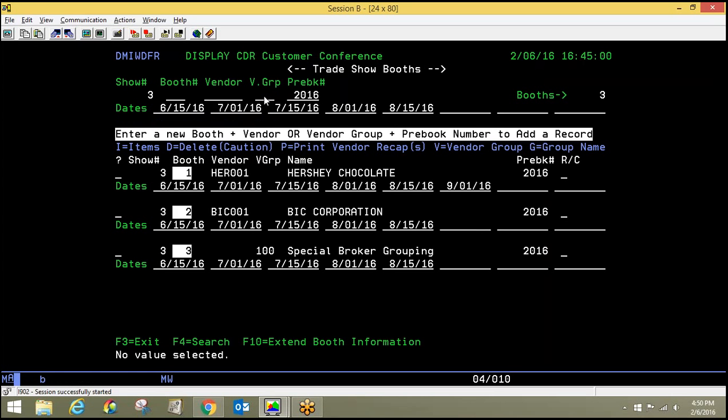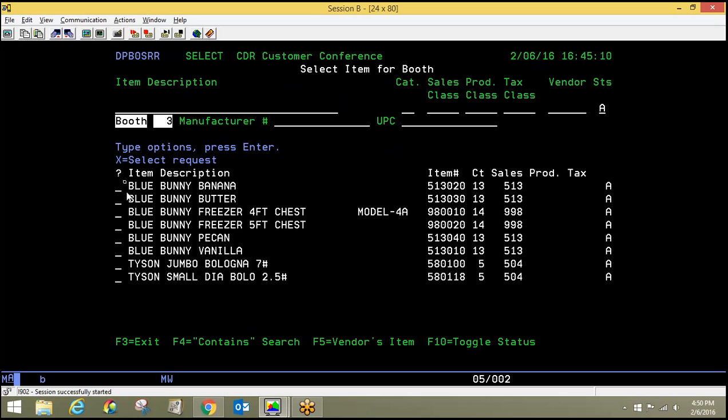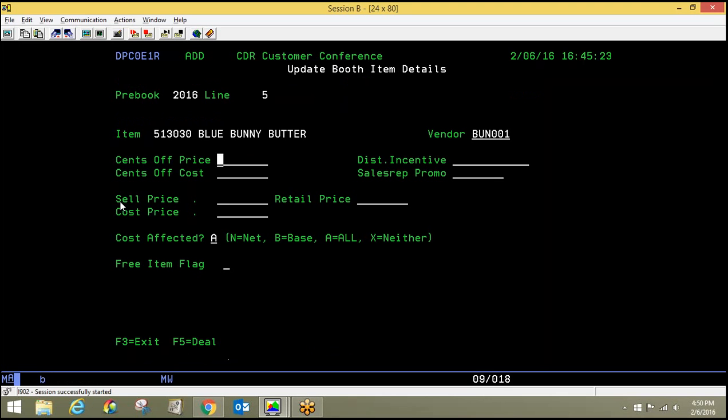I'm going to exit out of here with the F3, and now if I come down and put I beside it to start adding items, and I press F4 to search, you'll see that I have Blue Bunny items, and I have some Tyson items in here because it knows the vendors that are in the group that relate to booth number 3. So it's trying to give you some help in locating what you want to do.